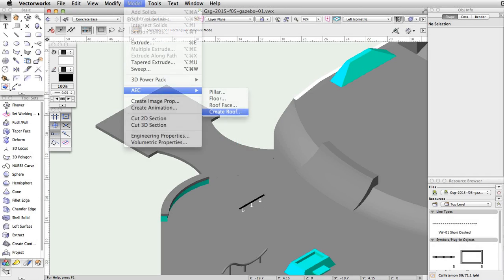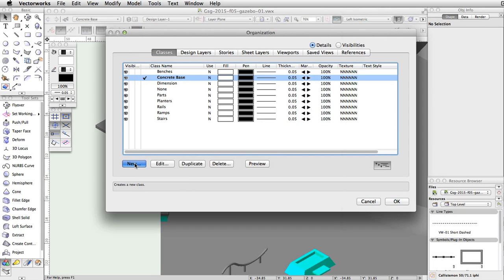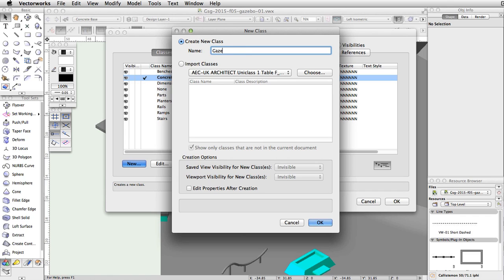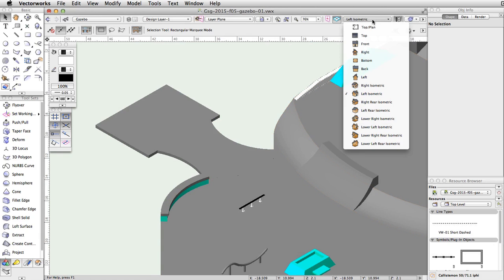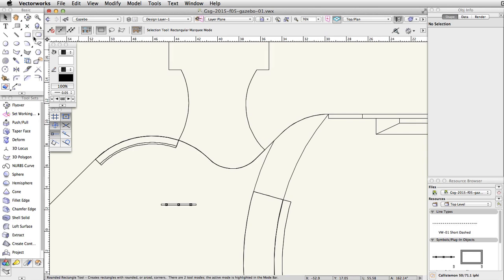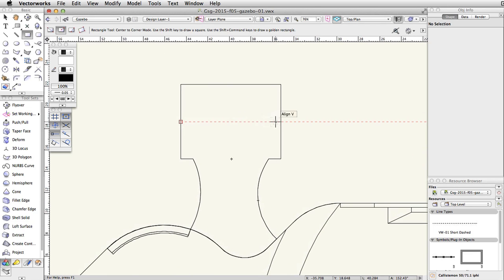We will now use the Create Roof command to create a roof for the gazebo. First, create a new class named Gazebo and make it the active class. Switch to a top plan view. Activate the Rectangle tool using the center to corner mode. Find the center of the rectangular gazebo area using smart points, and create a rectangle with a delta x and delta y of 2.75.